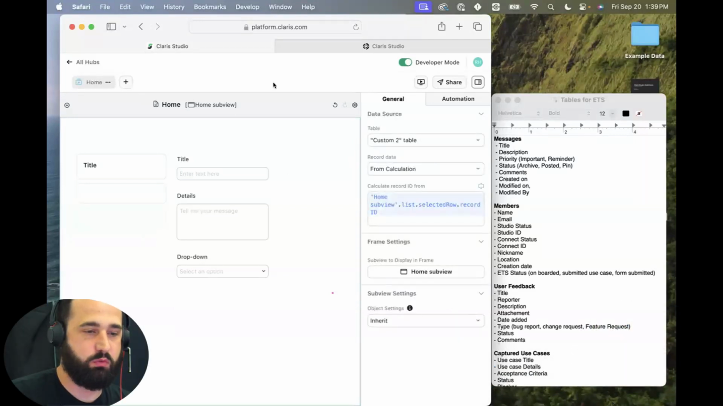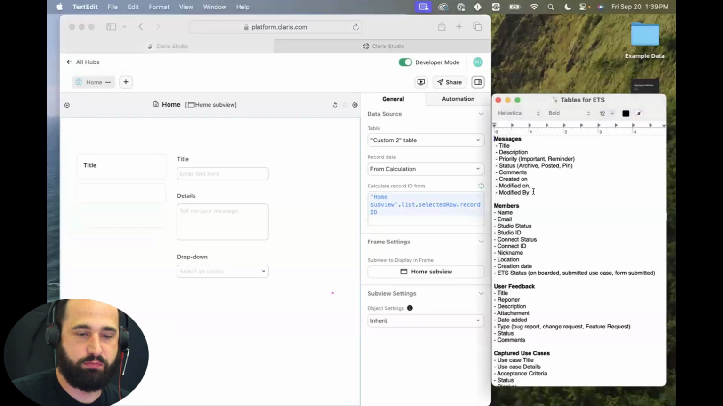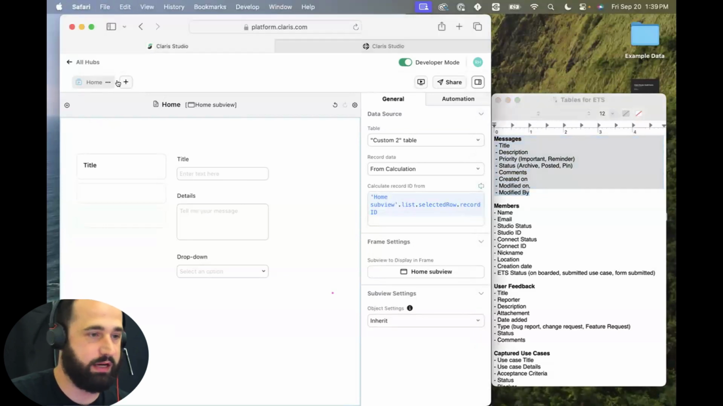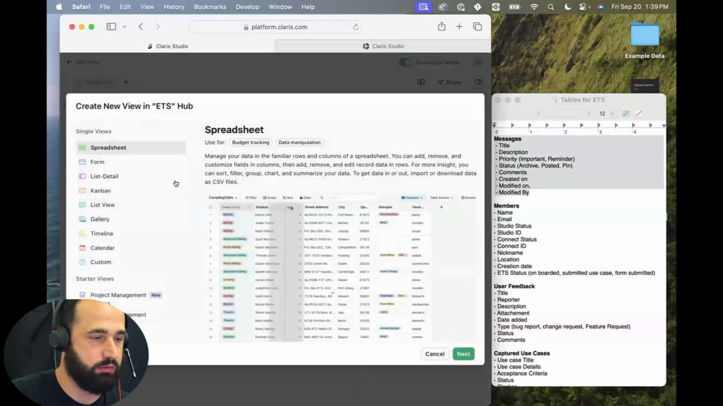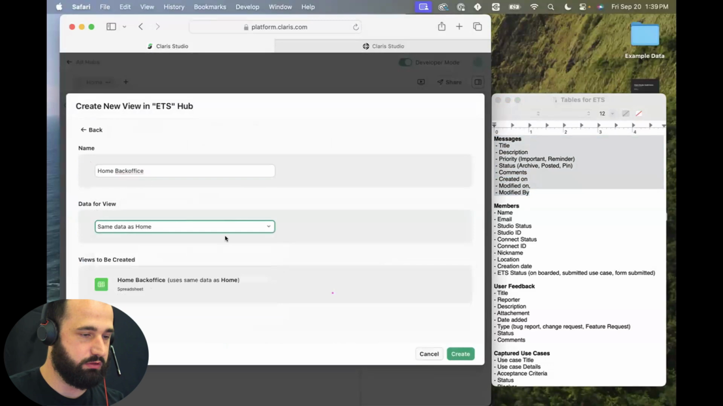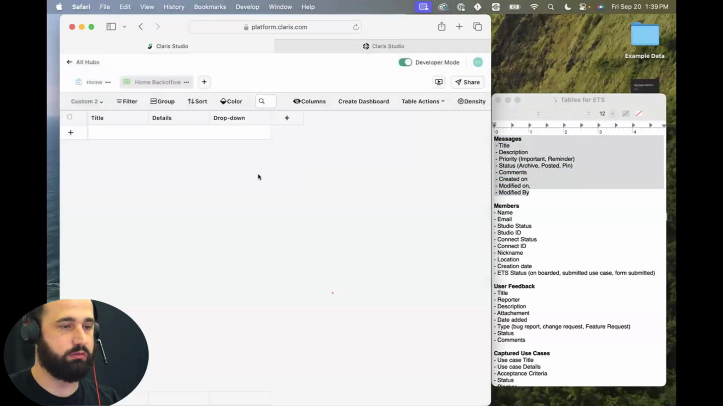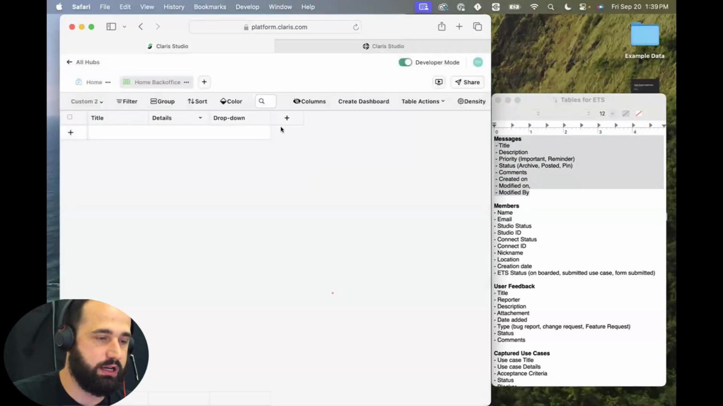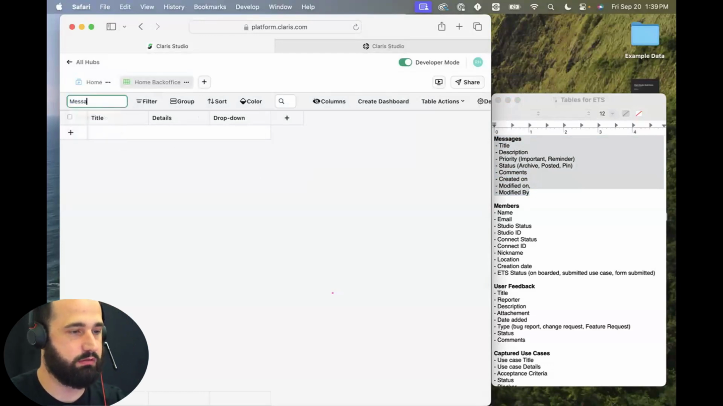Okay, so what I want to do now is, instead of creating all of these fields through here, which I could do, my ultimate view isn't going to include a lot of this stuff. It's more back office things. So what I want to do is create a new view, and we'll do a spreadsheet this time. We'll call it back office. And then for the table, we'll choose the table that we're currently looking at. What that will give me is a spreadsheet that now has all of those same tables. And I'll actually rename this to messages.